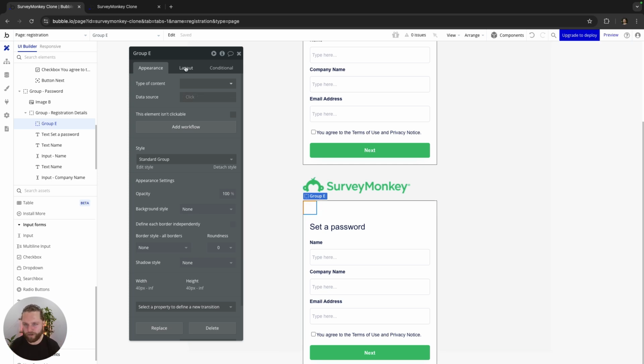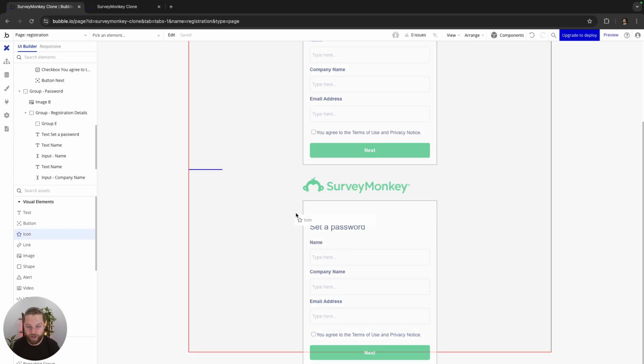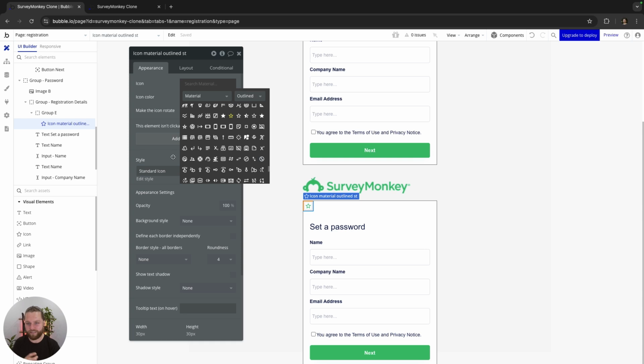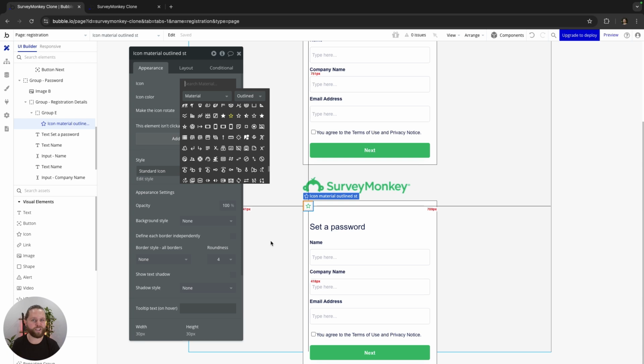First and foremost, I'm going to make this a little bit wider so that I can see what I'm working with. Actually, let's just uncheck this fit with the content box. Now I want to add an icon here. If I scroll up into my visual elements, I can choose to add an icon. These are a really cool set of graphic elements, which are essentially icons to make our app look really cool and not just be text and lines and logos. These are really cool and dynamic.